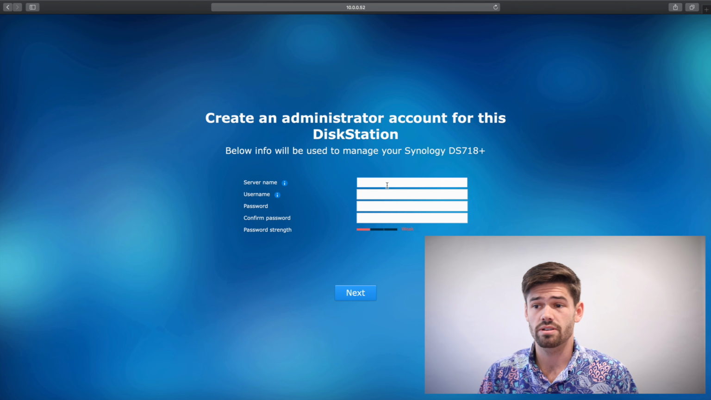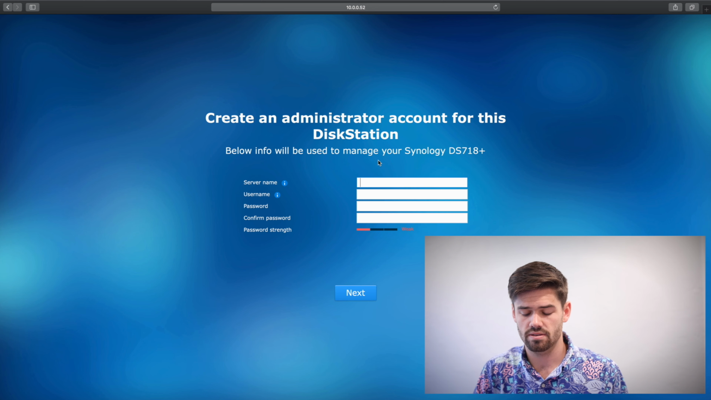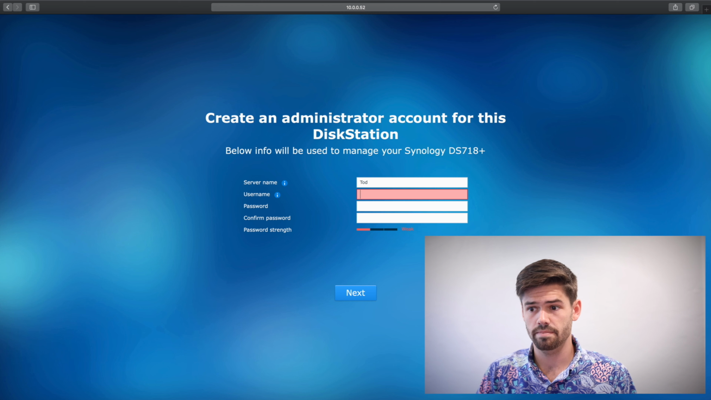All right, and so after some rebooting, we are now brought to the DSM screen, and we're going to be creating an account. Another thing to note, if you look up here, you're going to see the IP address of your Synology NAS. That's what it is right now. So that means we're actually on the Synology's page. So here you get to name your server name. Basically, this is going to be the host name, and it cannot have any spaces. Then set up your username and your password.